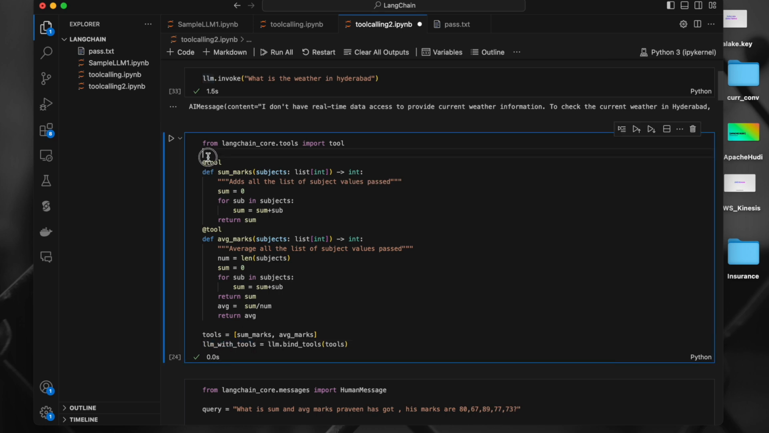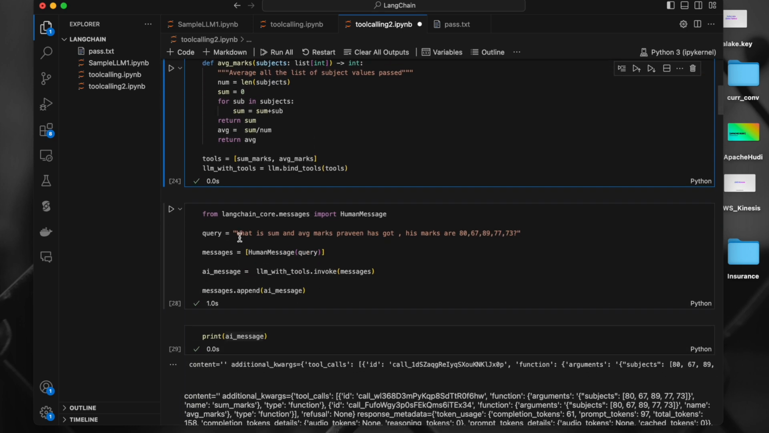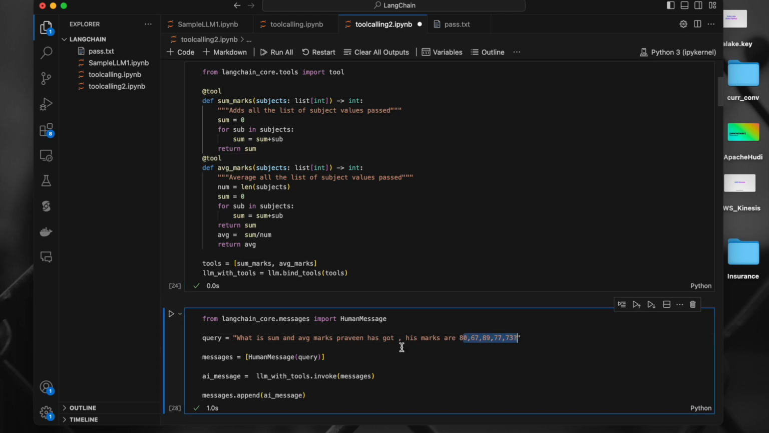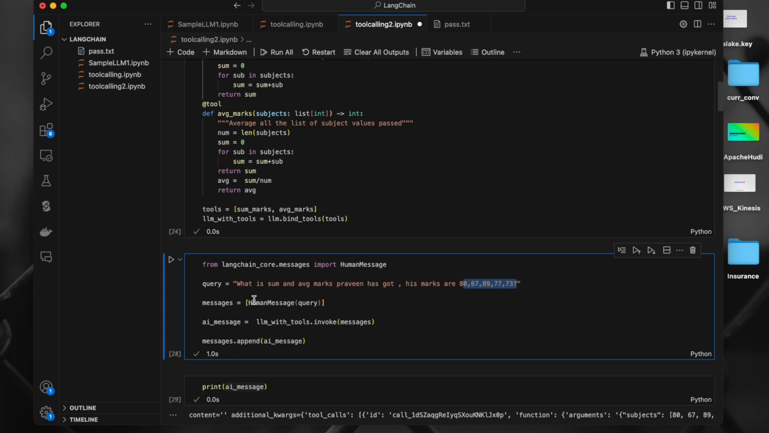And when you ask some question related to these tools, it will be able to generate the arguments. In this case, it's the subject list of integers. Let's see here. My query is: what are the sum and average marks Praveen has got? His marks are 80, 67, and so on. I'm asking to calculate the sum and average. So the LLM should call both the methods, sum as well as average, with this list of marks as the argument. As it's a human query, I just wrapped it inside a HumanMessage.